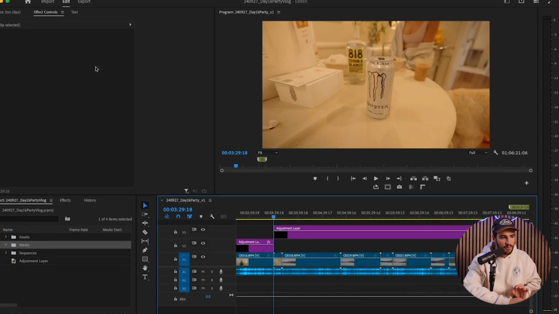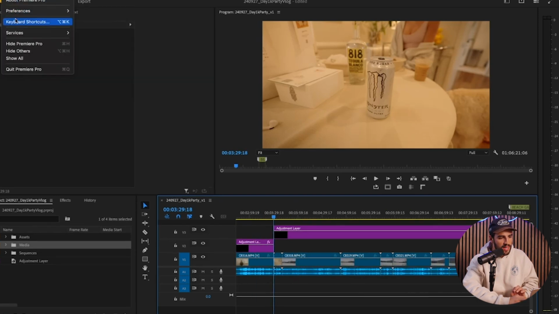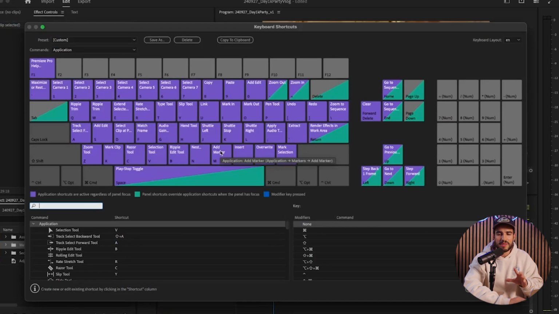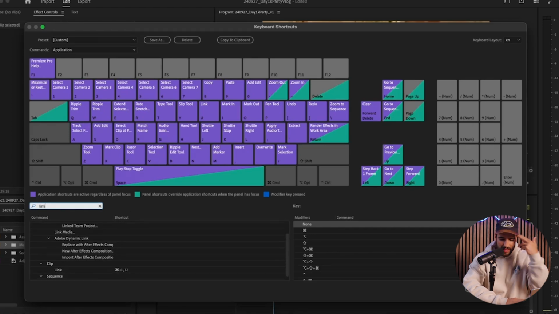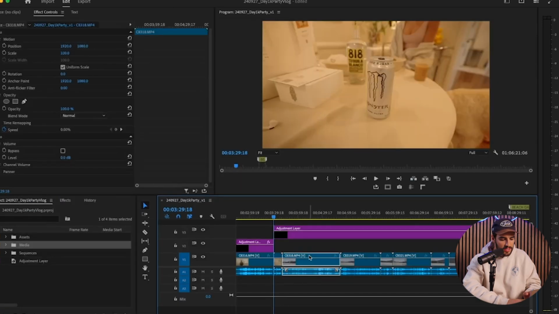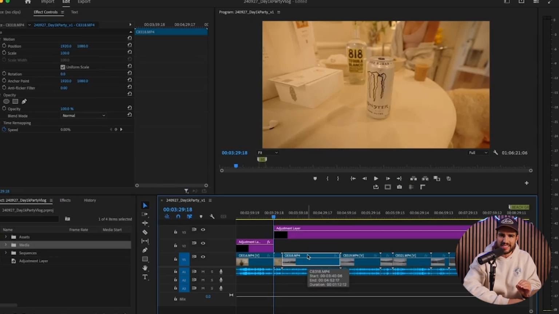To change that, we're going to go to keyboard shortcut. And the reason why I couldn't find this is because it's not unlink, it's called link. So if I search link, it's right there. Where did it go? Right there. And you drag that onto the letter U, unlink. That's how I think about it. So now if I just click this, boom, U, instantaneous.